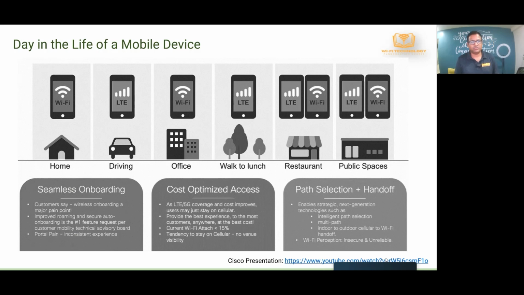So if you take an example of a day in the life of a mobile device, let's say you are in your home, you're connected to your Wi-Fi network, and you're using Wi-Fi from a mobile device. Let's say at 8 in the morning, you get into your car and you start driving to your office, and you want to listen to some music. Of course, there is no Wi-Fi on the highway, so you would switch over to the LTE network. And then as you move to the office, now you're connecting to a different Wi-Fi network. Your home SSID is different from your enterprise SSID, so now you need to connect to a different network.